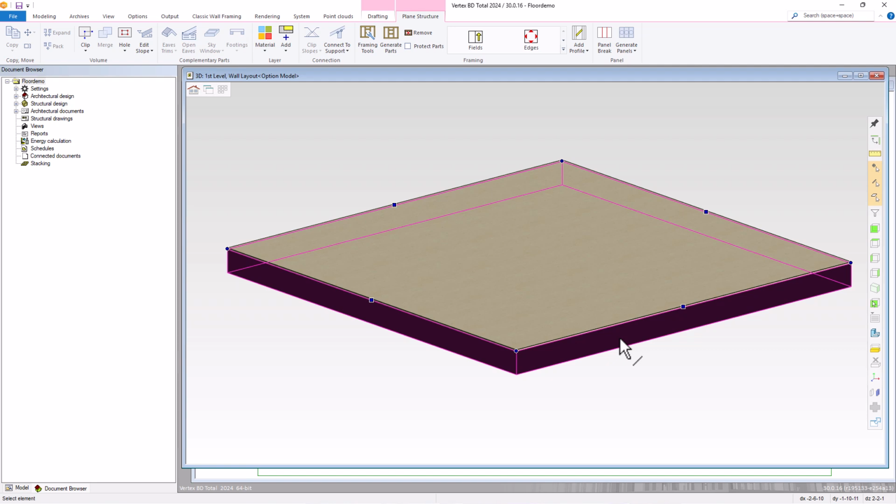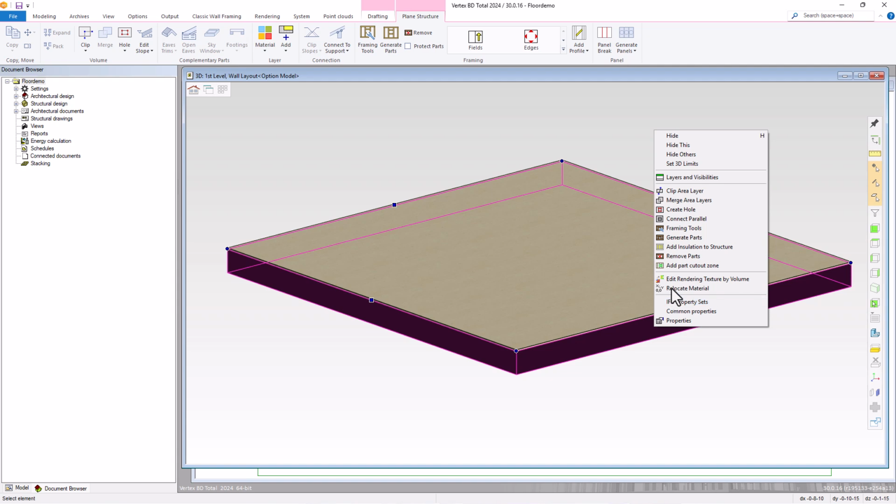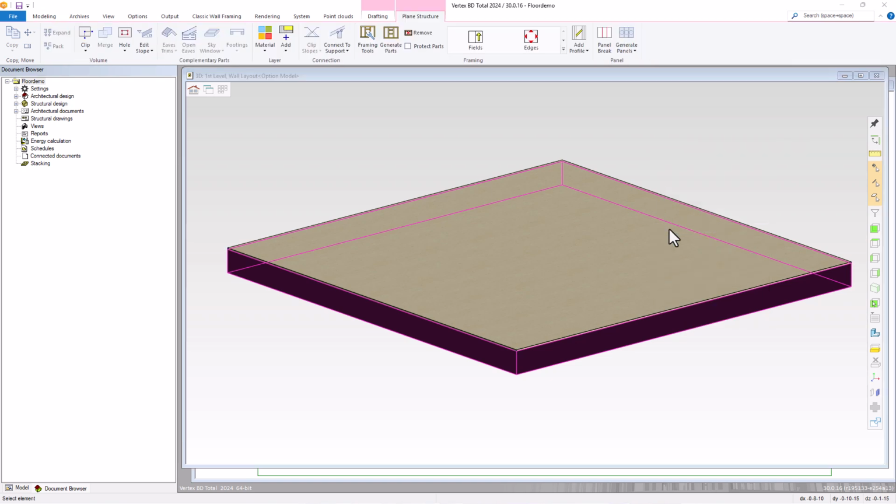There are two ways to access the Frame tool assigned to the framing layer. One way, with the framing layer selected, select Framing Tools under the Plane Structure tab in the ribbon menu. Another way, with the framing layer selected, right-click and select Framing Tools from the context menu.